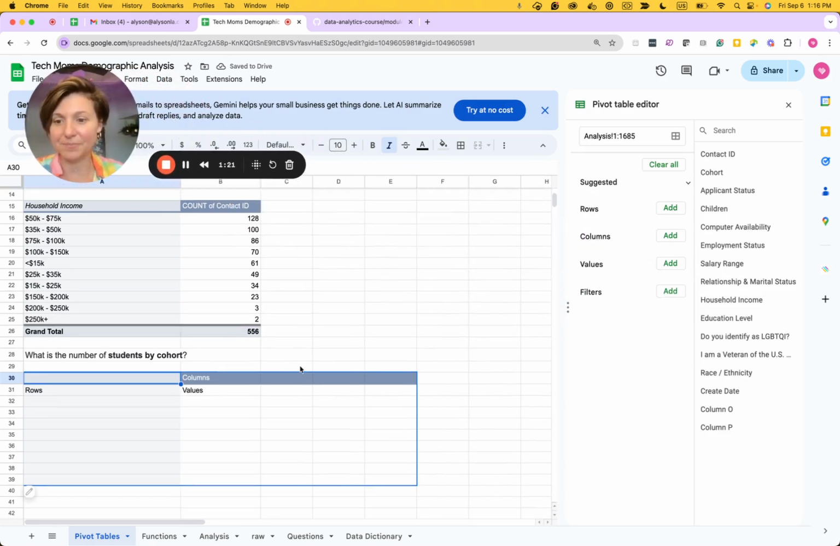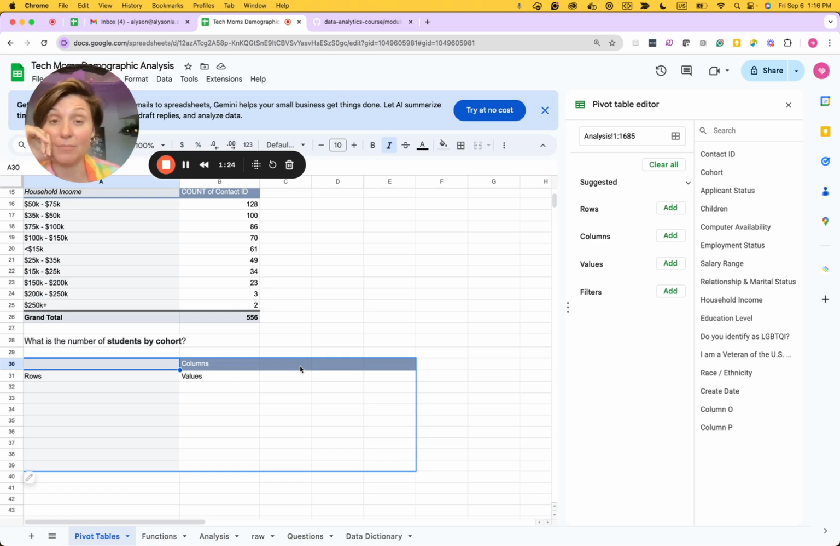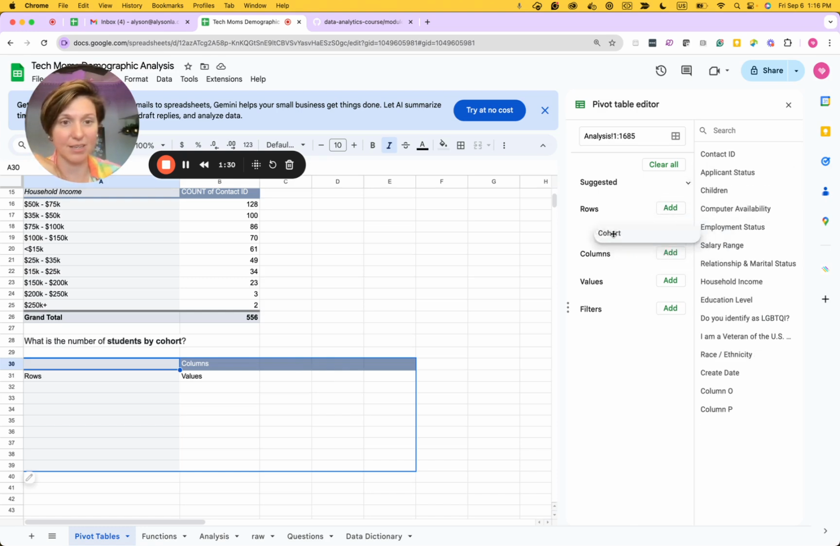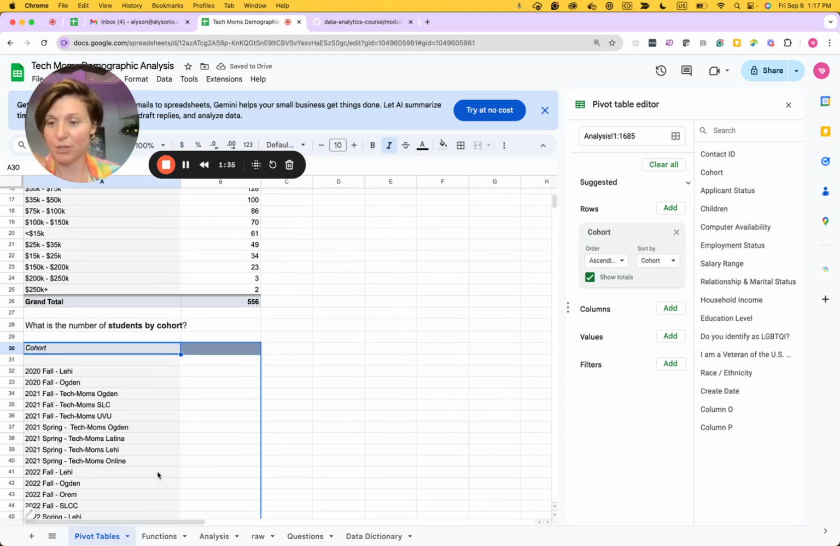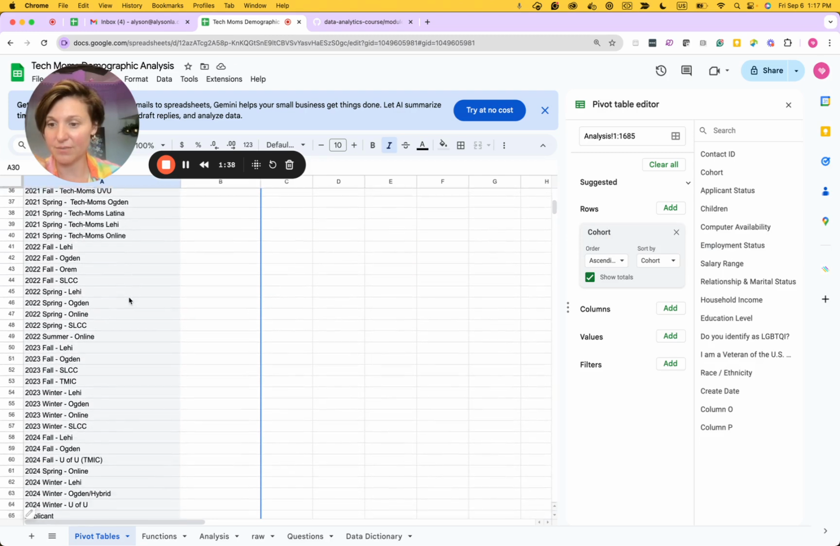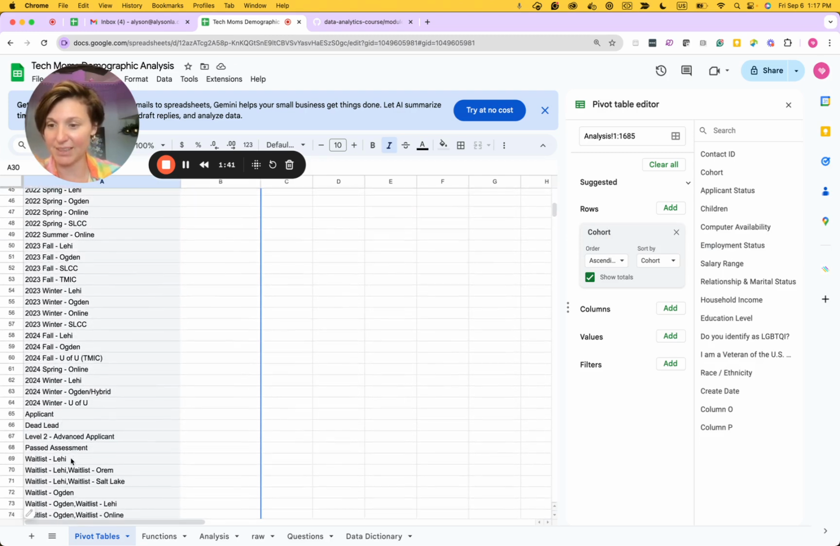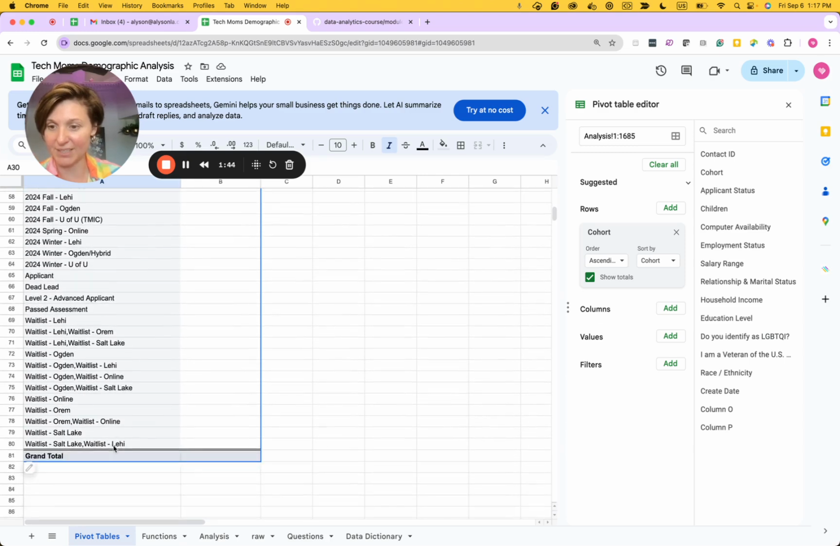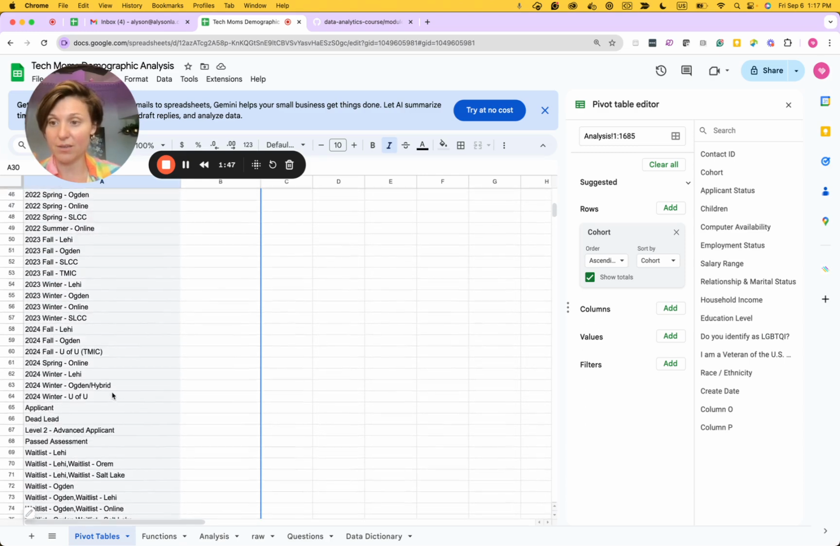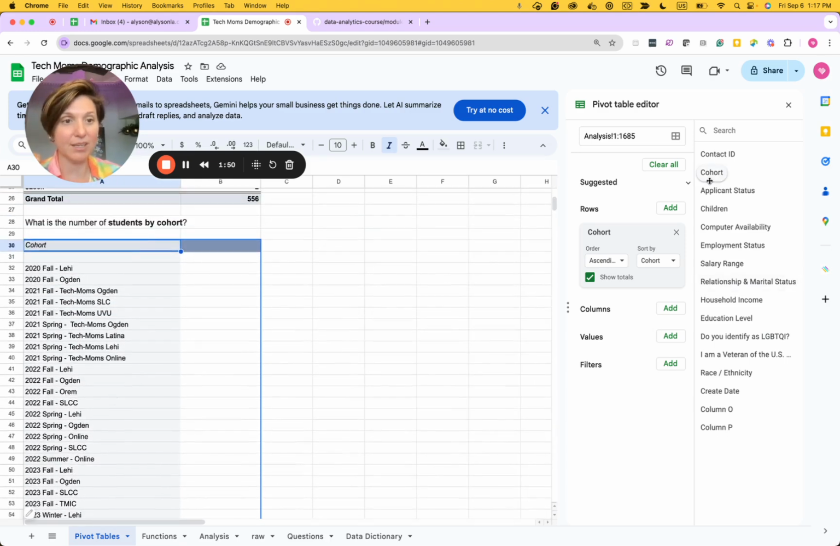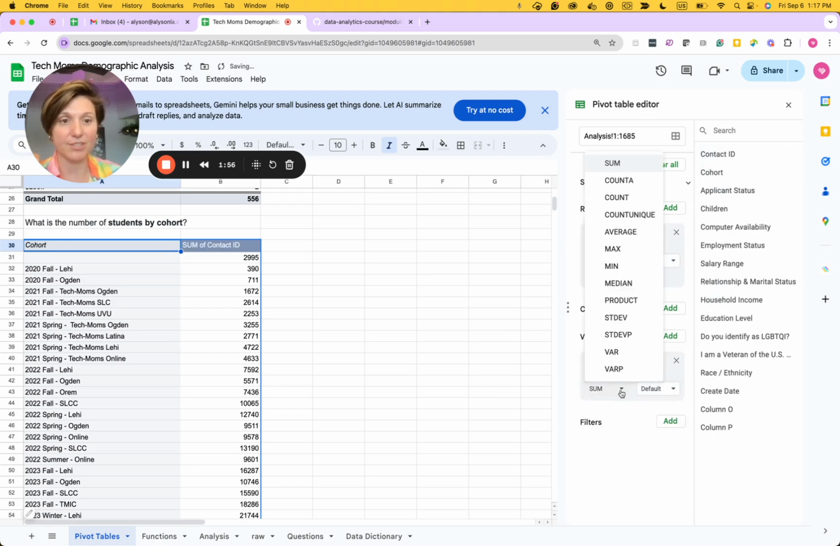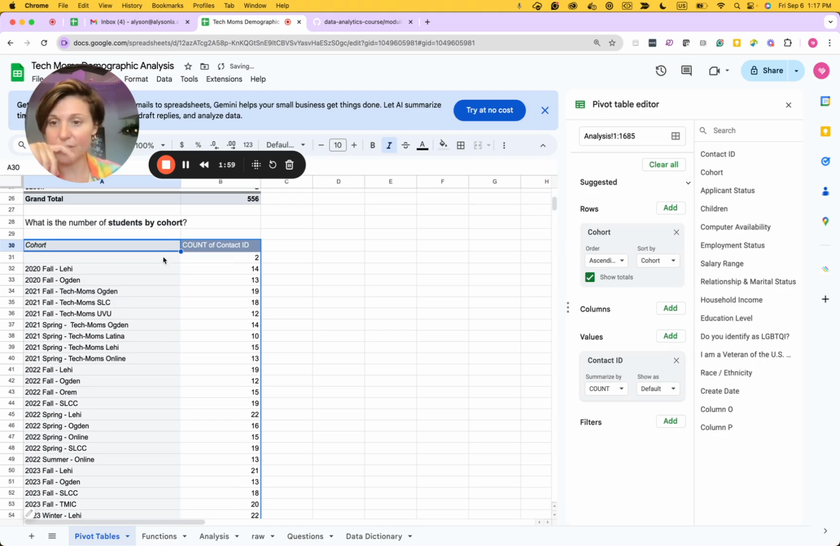And then from here, what do we want to add to the columns? What do we want to see? We want to see the cohorts in the rows. That's how I want to see it, at least. So we've got all of these cohorts. Very cool. We've got applicant, dead lead, level 2, past assessment, wait list. Okay, so let's see what happens when we take contact ID values and change it to count. So we've got a blank row with a count of 2.